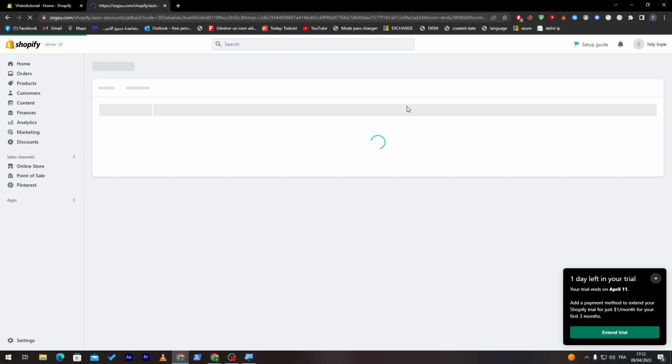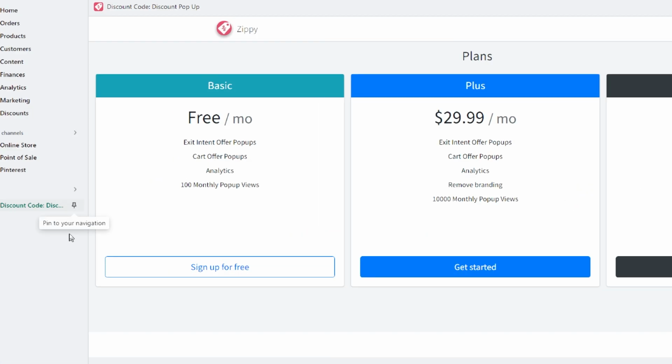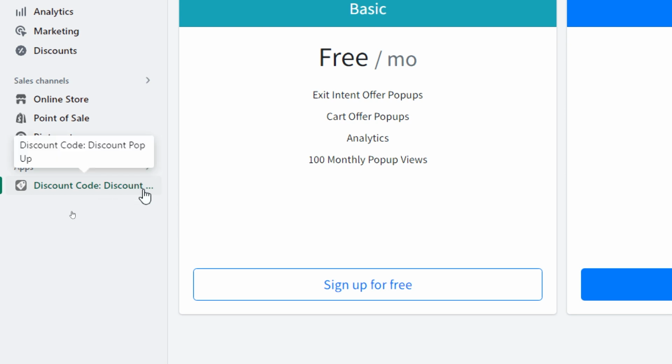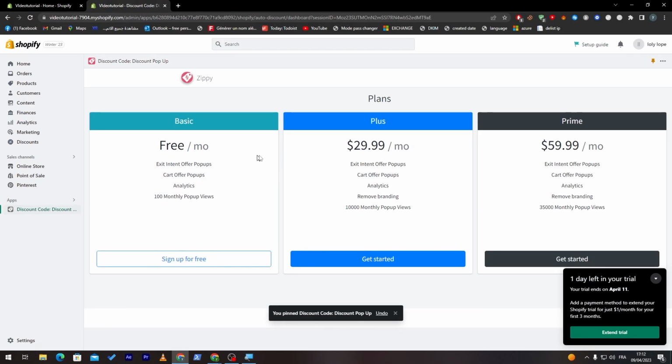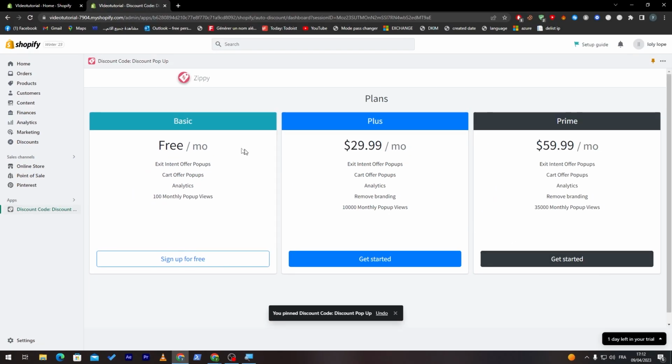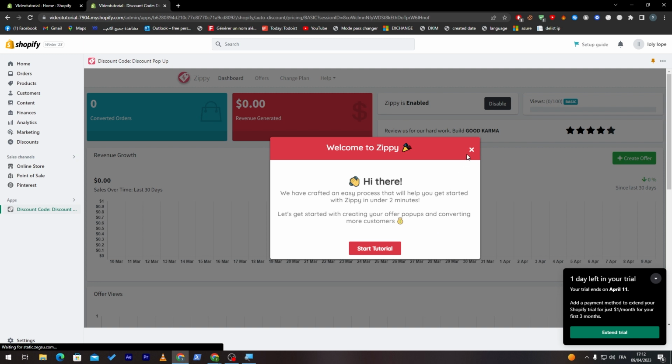Let's go back, and from here it is very simple. Let's pin it to make it easier to get to and to reach. And now you will have to choose one of their plans. There is the basic one, the plus one, and of course the prime one. Let's go with the free one, which is the basic one. So sign up for free. And now let's wait a little bit until the page loads, and here we go.